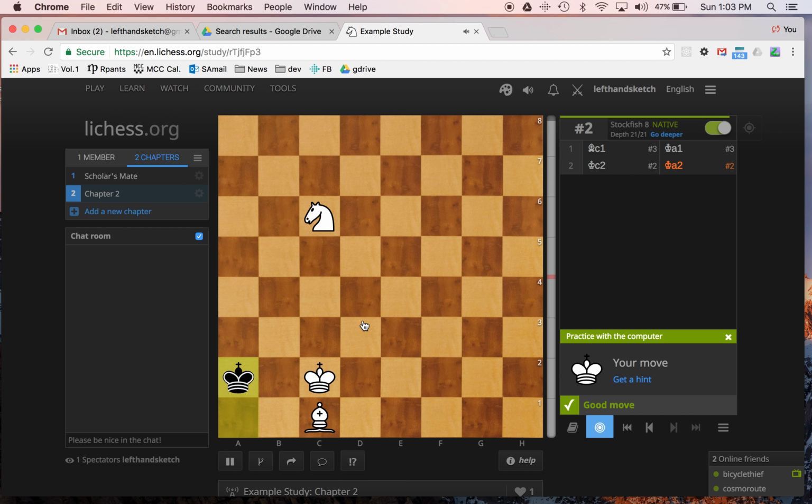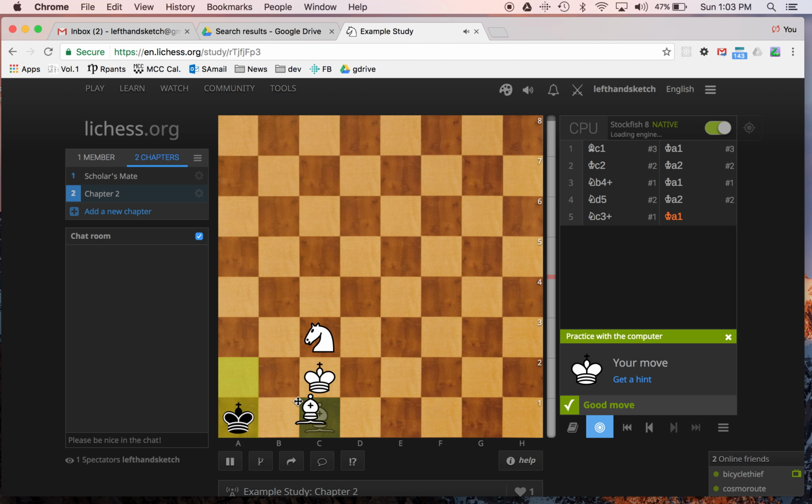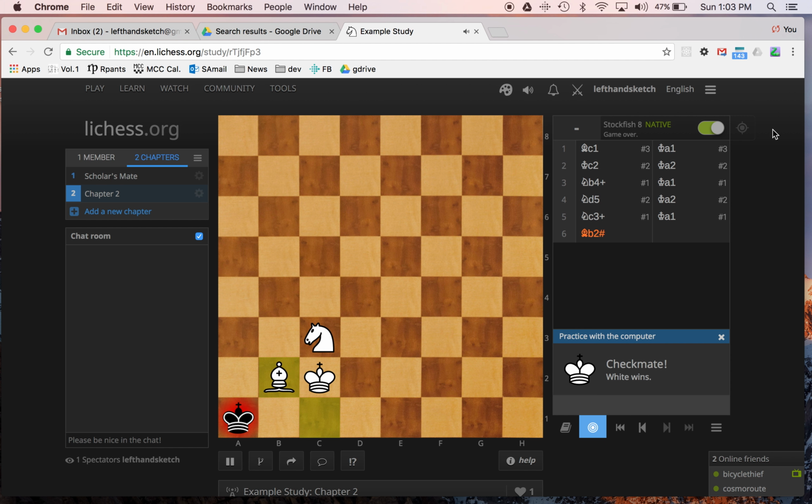All I have to do is bring the knight to this square. What's the best way to get it there? I don't know. I'm sure this is not the best way, but check and mate. Awesome. So yeah, I'm sure there was a faster mate there, but okay.